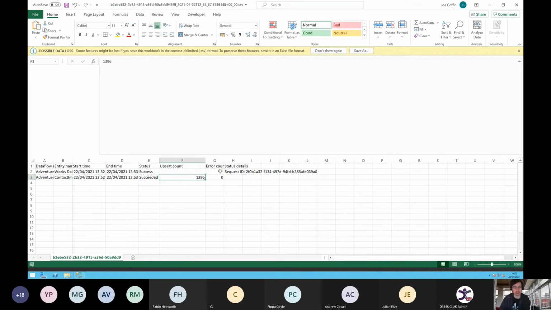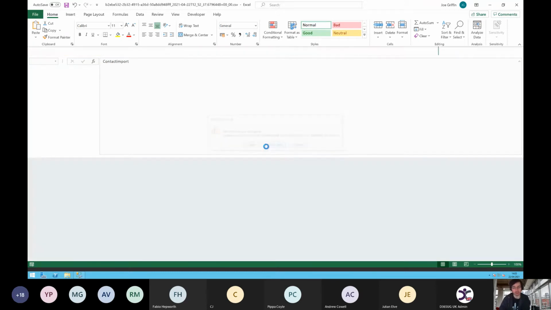So we can see in this case that things ran okay. We upserted about 1,396 records in total. So obviously there must be a problem with the SQL query that I ran, which means that we've not seen those additional contacts in there.